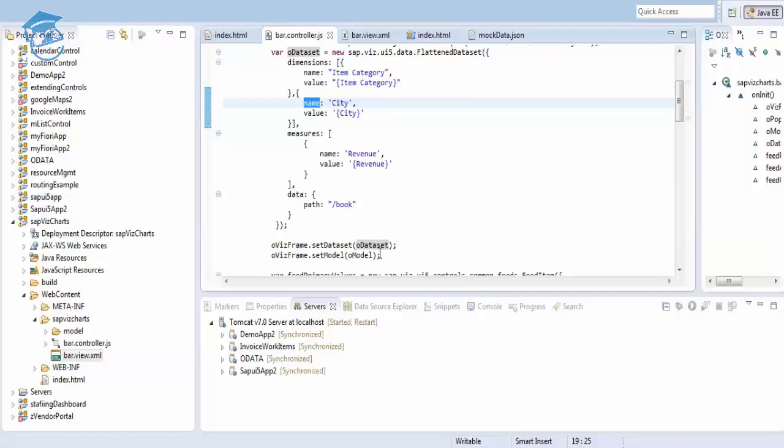So what is a data set? A data set gives you a clear picture of dimensions and measures. So what are the dimensions? Towards your left, you will see an item category, and each category will be grouped into cities. So on the x-axis, each category like action movies, pop, rock will be grouped into cities. So it will give you city values.